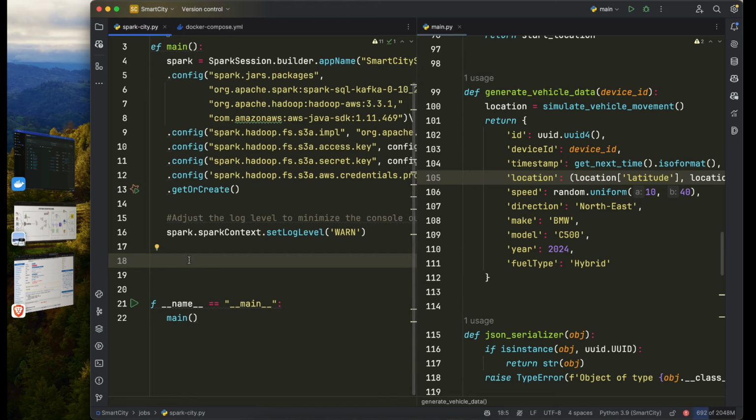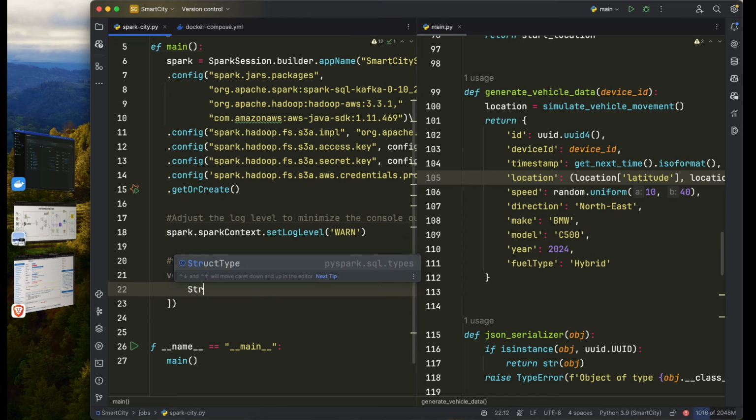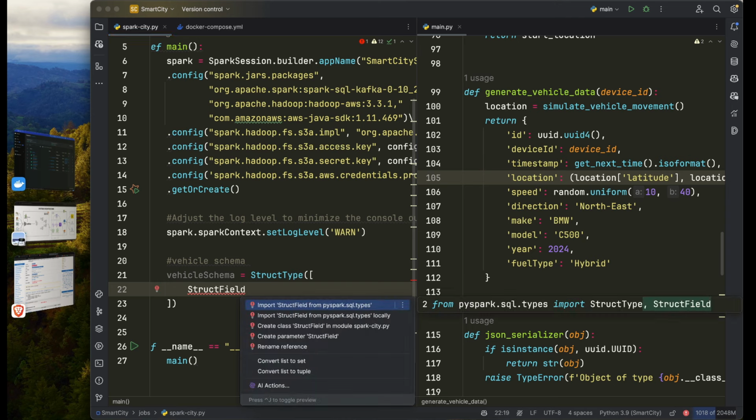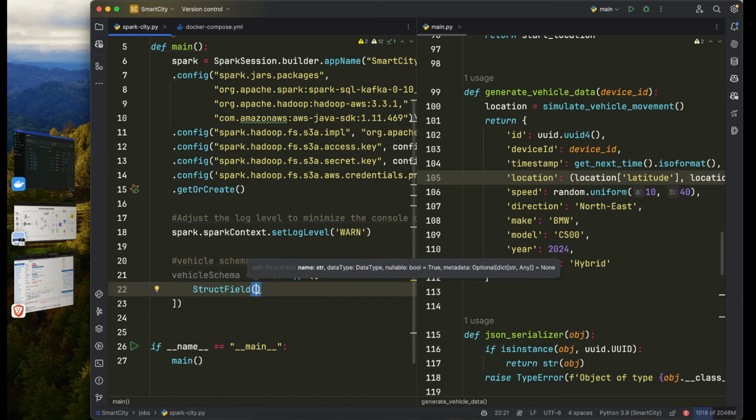So we have vehicle schema. So the vehicle schema is going to be a struct type. So struct type. All right. And in this struct type, let's import that in from SQL types. So we have the struct field. Now let's import this as well from spark.sql.types. We have the ID, which is going to be a string type because the UUID, of course.